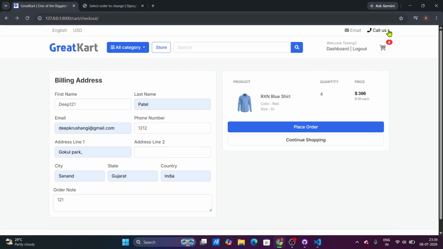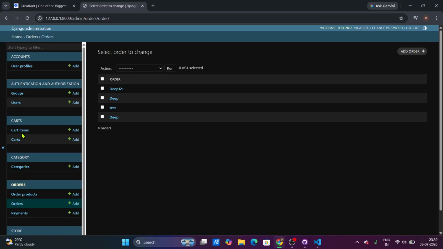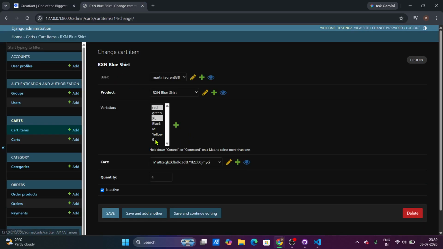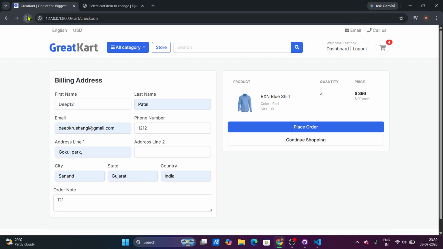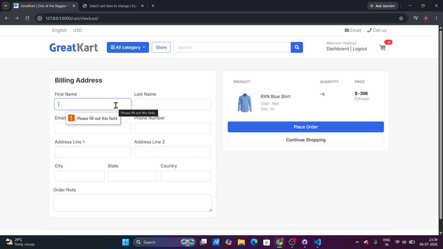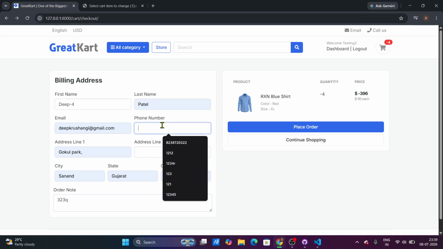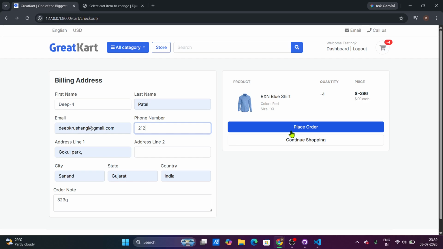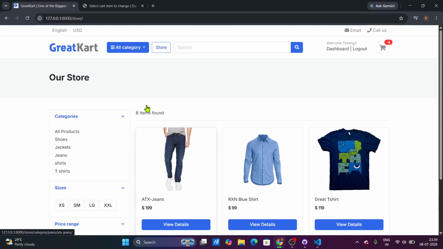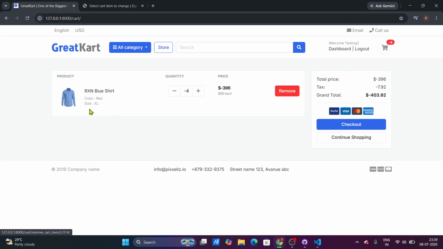Now let's check for the negative value. Inside cart item we have this 4 value, and let's make it -4. Now let's see if it is working or not. Let's give here a -4, and place order. So now it is working perfectly. If any cart item has a negative quantity, then it will redirect us to the store.